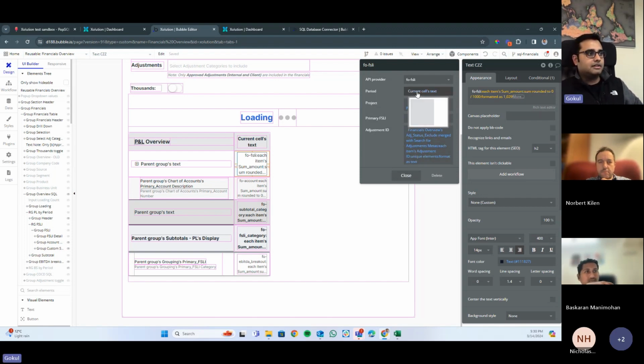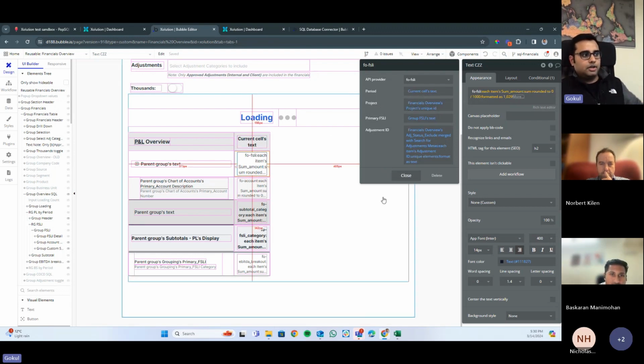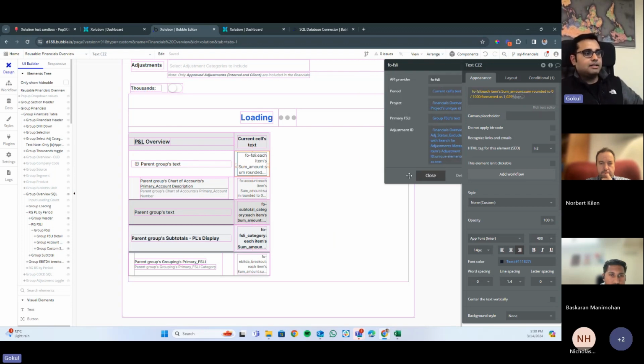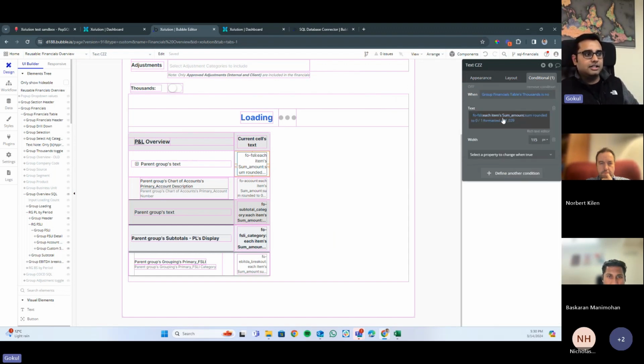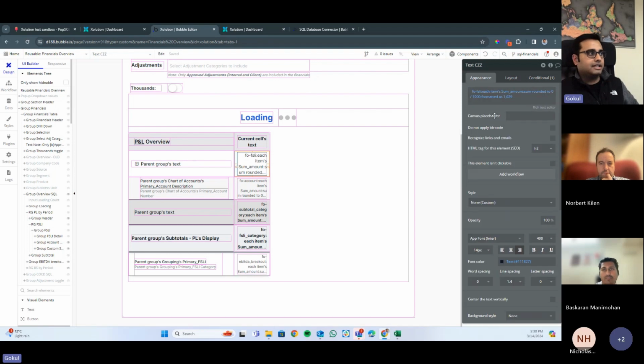So here, period, I'm saying is current cell's text because that's the column. Project is the overall project. FSLI is the group FSLI's text. So it's the row. So now the row and the column are allocated. And then you have the adjustment ID, which is something specific to this particular application, so don't have to worry about that. But once I pass those fields, it's just a text element, right? So I'm rounding it and I'm just formatting it. Conditional as well, if it's thousands or not, I'm formatting it.